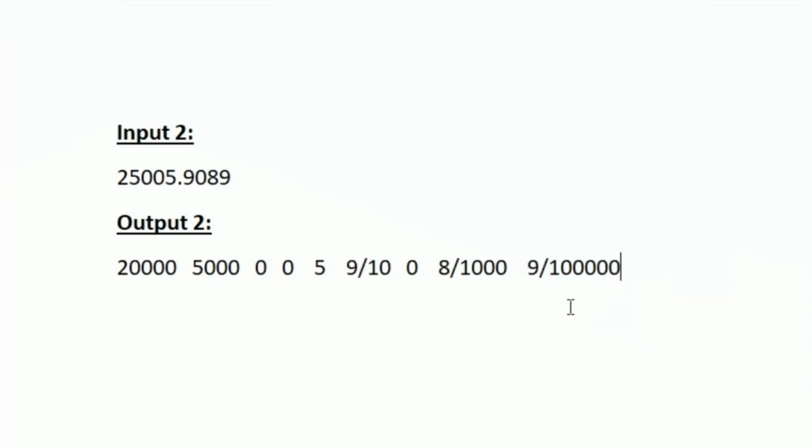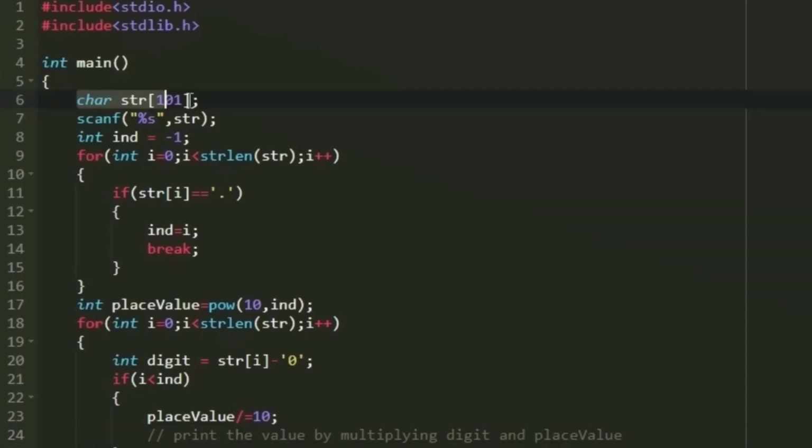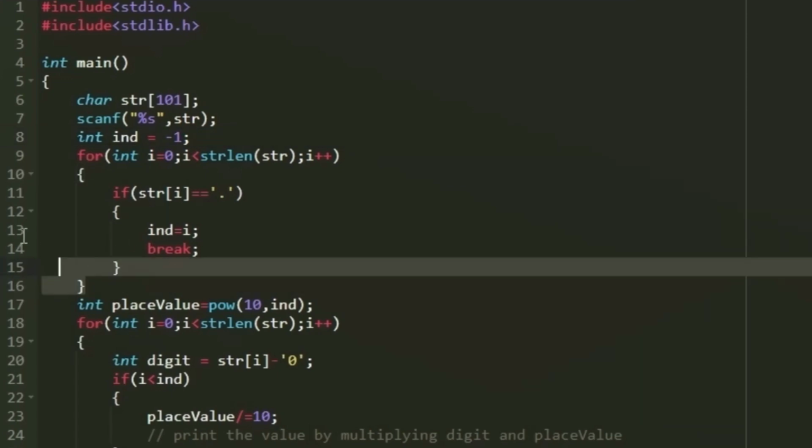Now let us see how to write a C program for this. First I am creating a new character array named sjar, and then using a scanf statement I am accepting the input in string format and storing it into sjar. And then I am creating another integer variable named index, in which initially we are storing -1, but actually we are going to find the index of the dot and store that index into this integer variable. So first we are going to find the position of the decimal dot.